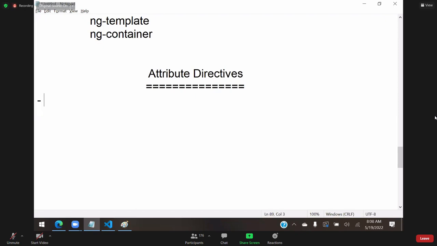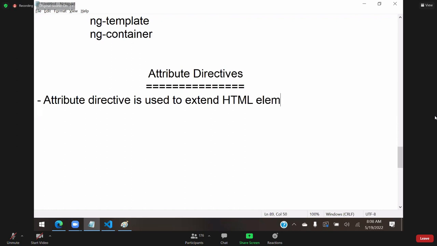But what attribute directives do is, they will not add or remove. They will not repeat. What they do is, an attribute directive is used to extend HTML elements.